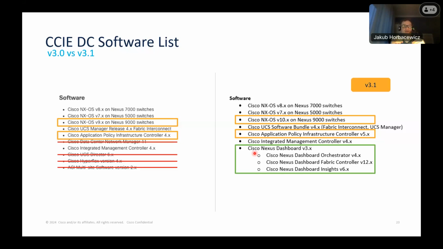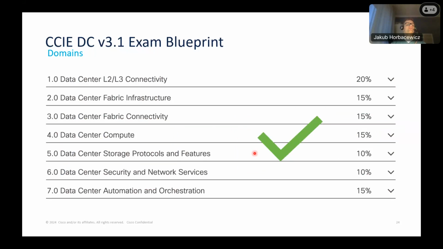So the only thing you need to do is go to the Nexus Dashboard and Services Compatibility Matrix and check this versioning on your own. Okay, good. This is about the software. Now, what about the actual exam topics, also called the blueprint?